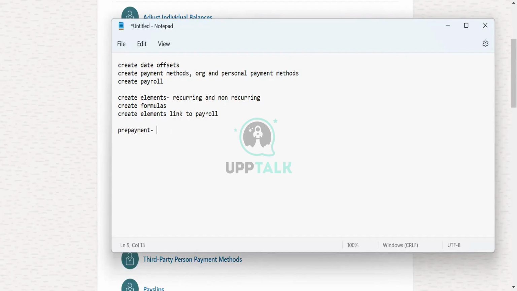Check what else we are going to do. Check payment. Check cash check writer. We can have check writer. Cash and check writer. Prepayment, payment, post payment.